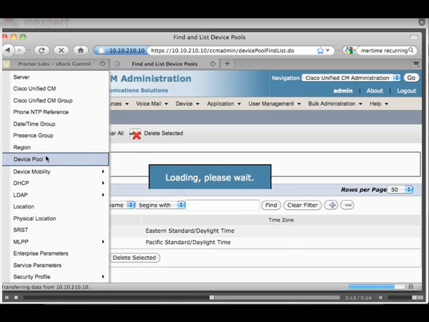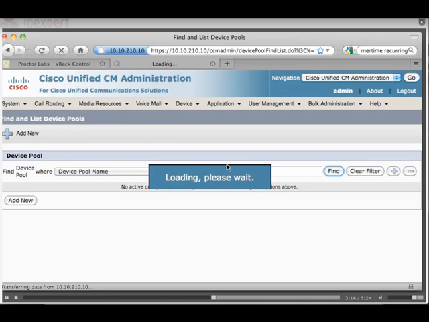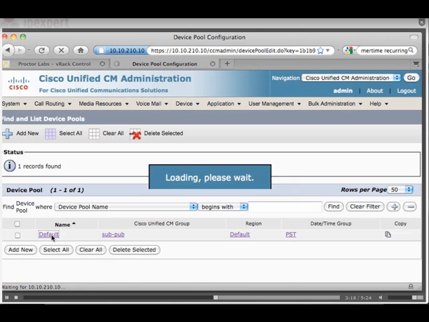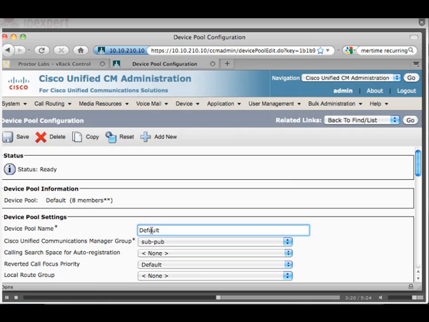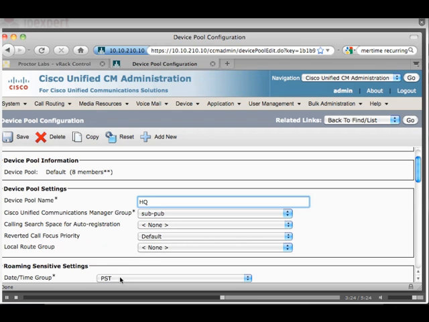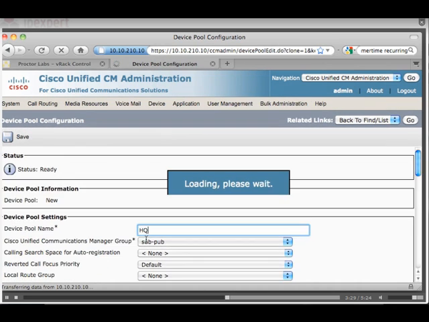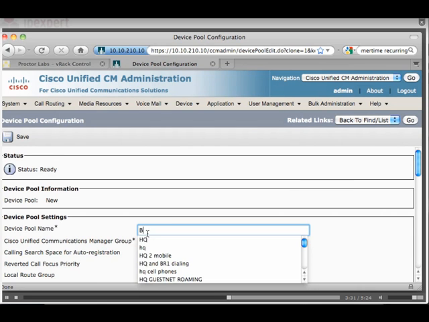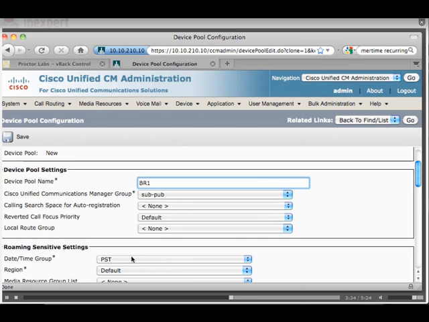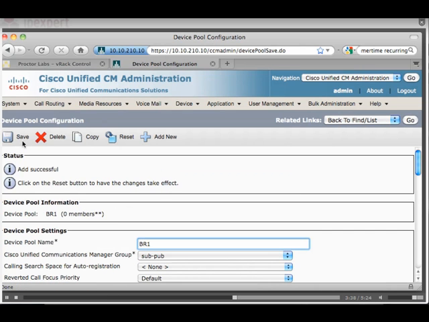We would then assign these to the device pools. Let's just call default HQ, and that's got the PST date time group in. Again, copy, branch 1 Eastern, and when the phones come and register, we're going to obviously assign the appropriate device pool to the branch 1 and HQ phones.